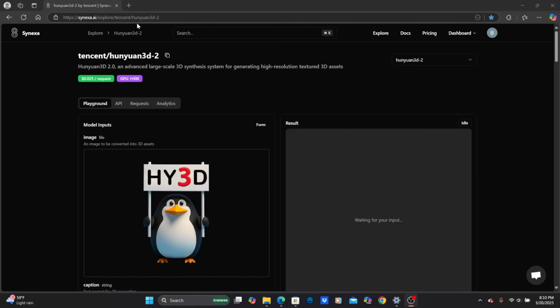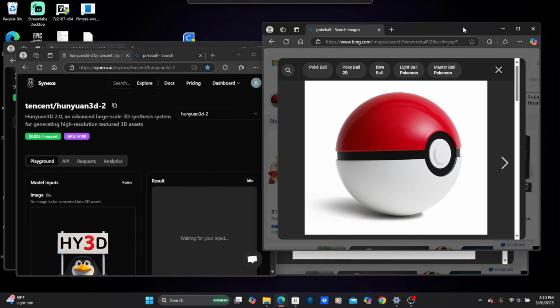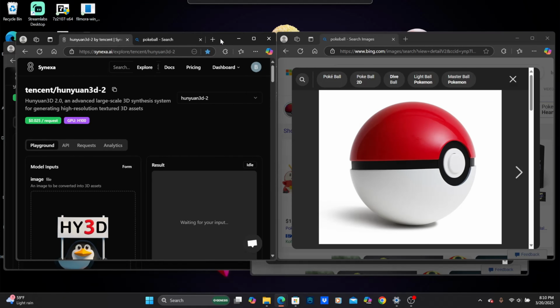Super easy. What we're going to do here is click this Pokeball, take the image, drag it over, and drop it into the program, and that's what we're going to use to generate our 3D image.